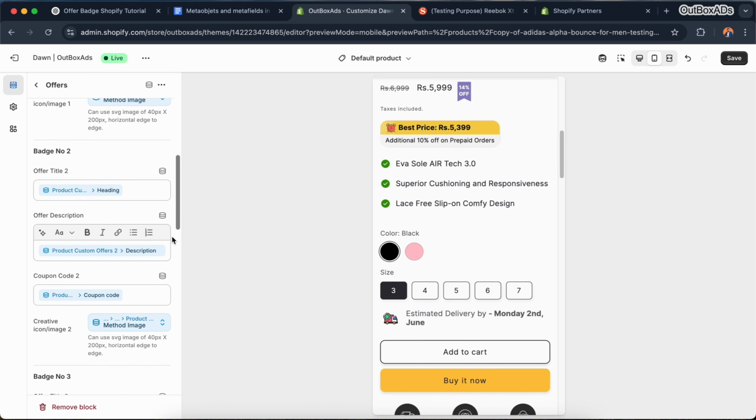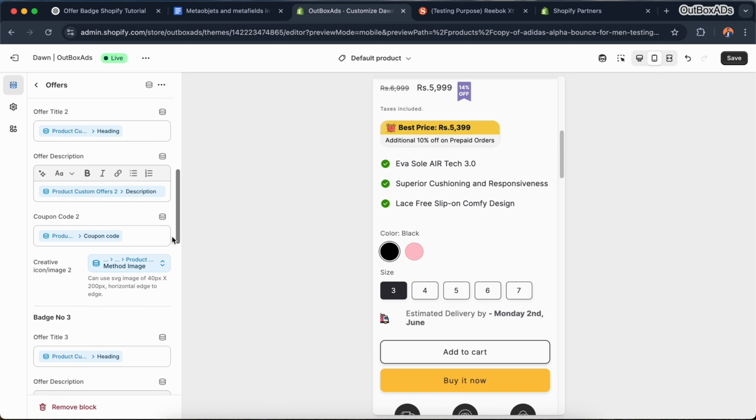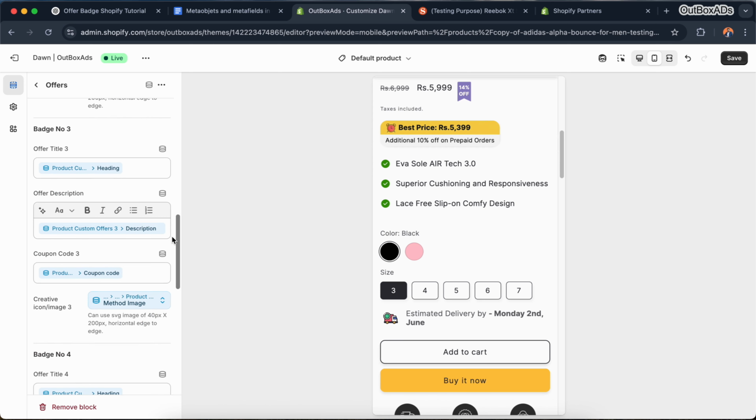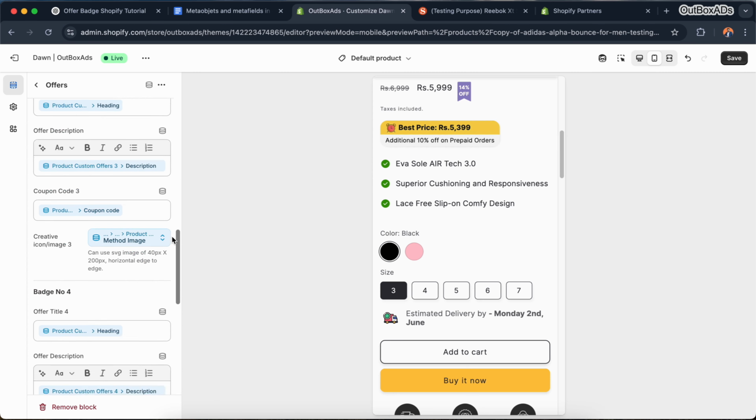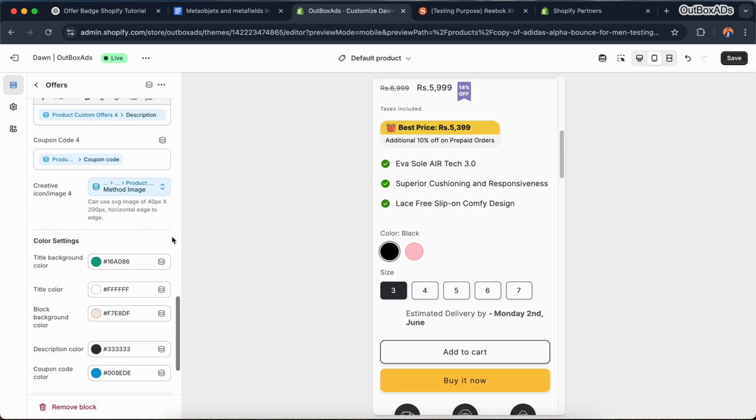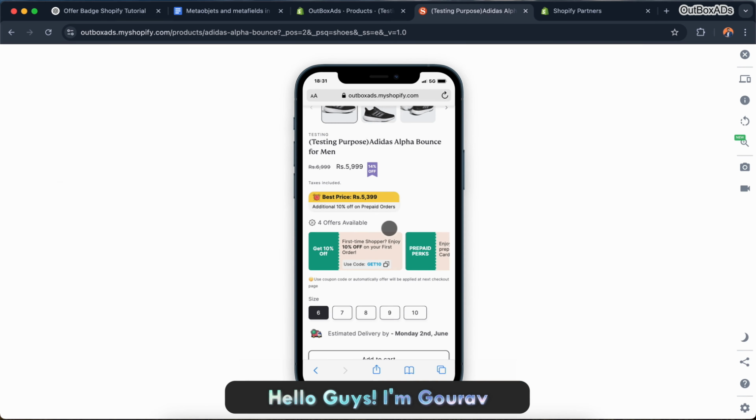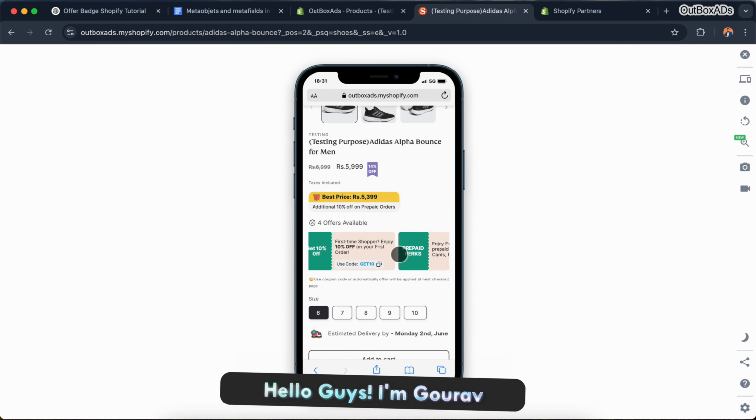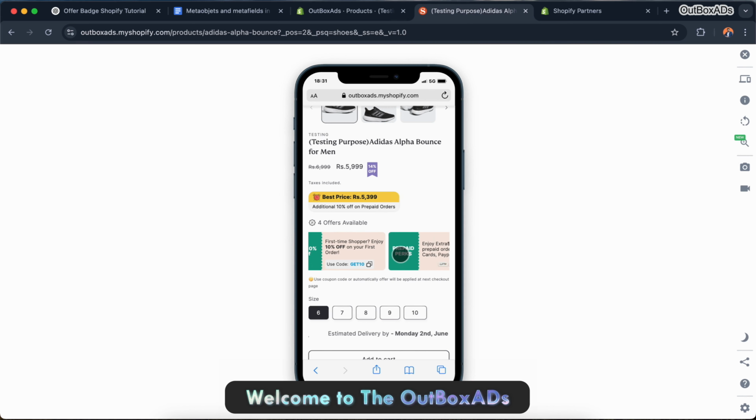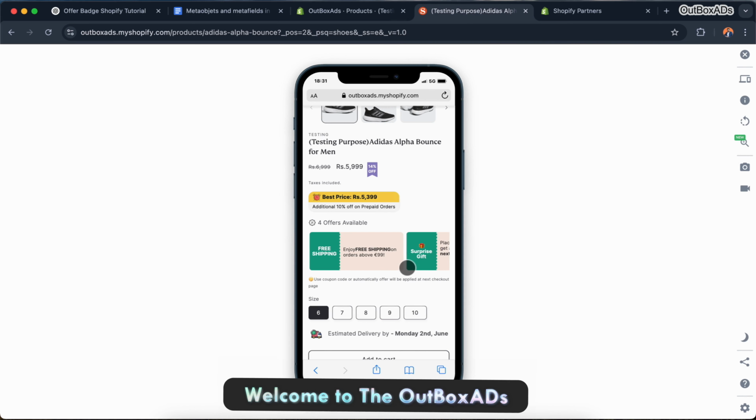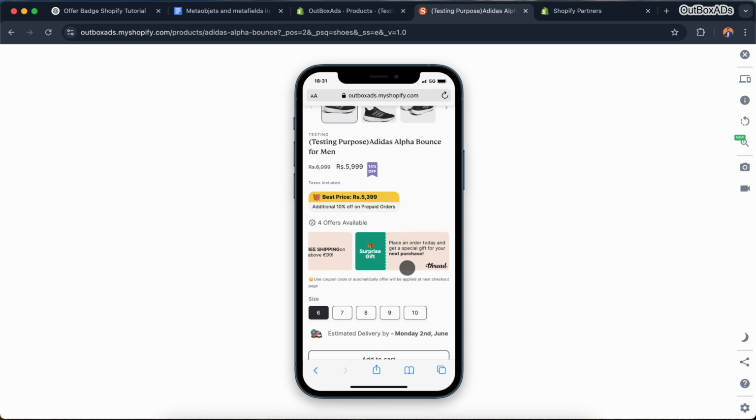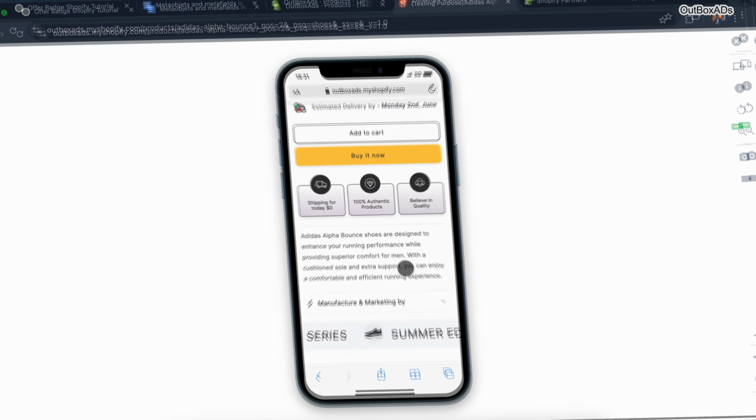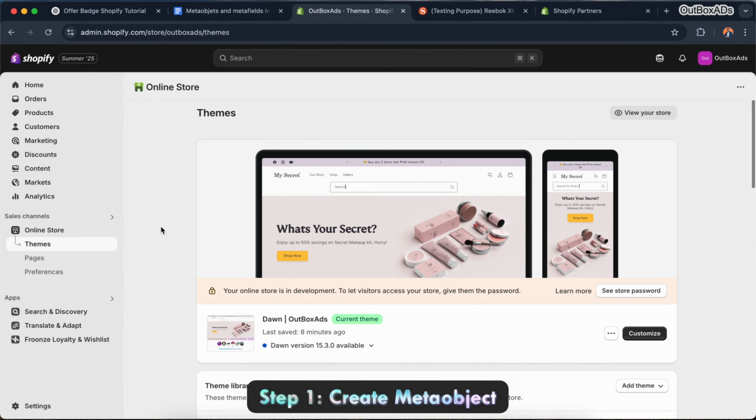You can make any section block dynamic with this process. This method applies to any section block. If you have landed on this video directly for the first time, you can watch the detailed process of the previous video for adding this custom offer badge block on the product page. You can watch it after watching this video to get the complete overview. Well, let's start the process.